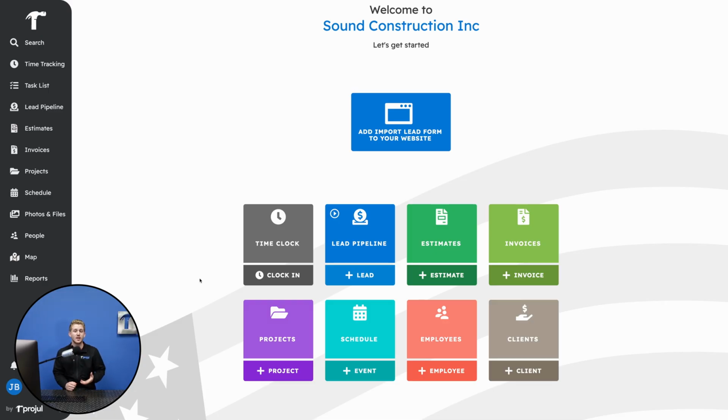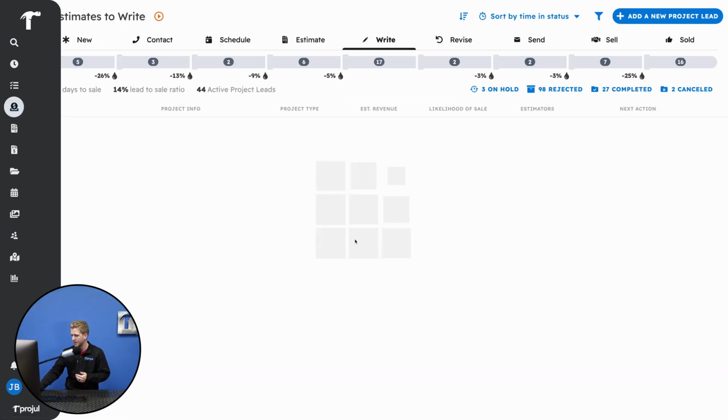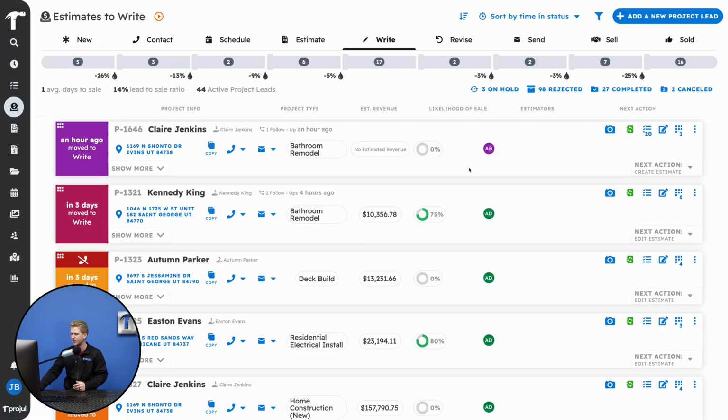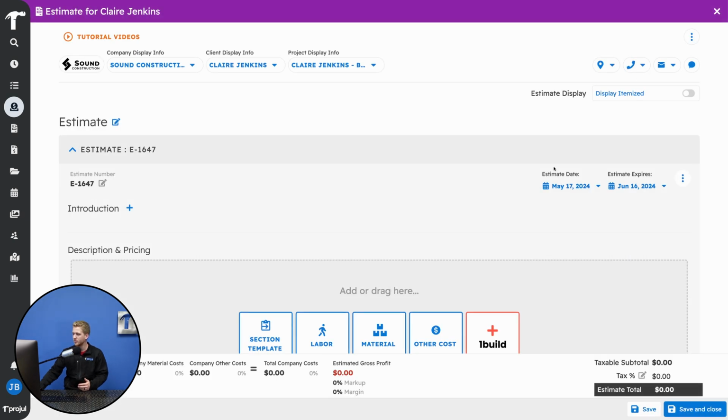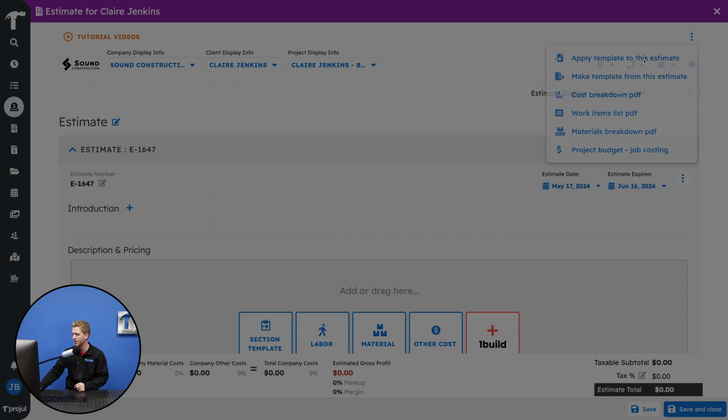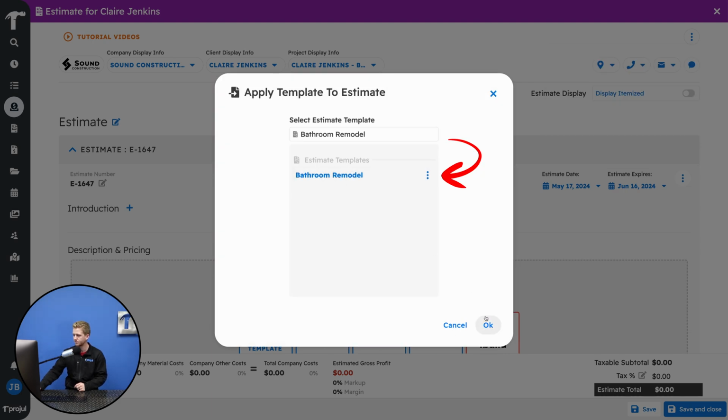To start, let's look at an example of building out an estimate using multiple different types of estimate templates. First, we can head over to the lead pipeline page and find a project lead that's ready to have an estimate written. I'll go ahead and create an estimate for that project. In this case, we have a bathroom remodel project, so I can go to the top right and apply a bathroom remodel template to this estimate.